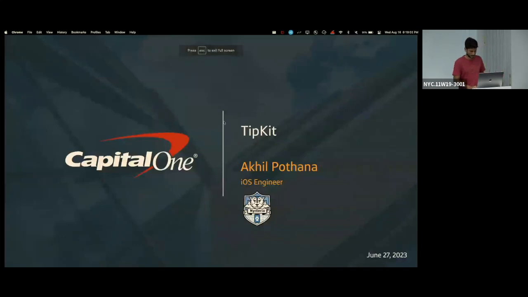Okay, so as Paul mentioned, I'm going to be talking about TipKit, which is a new framework from Apple they announced this year. It's a relatively straightforward framework. I haven't dived into the code too much, so I don't have any demos or anything, but I will give you a little overview of how we can use it to improve your apps.